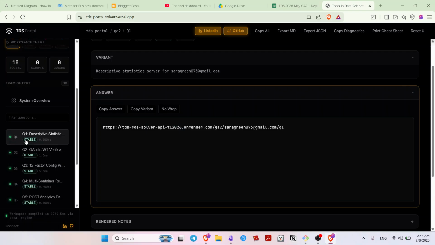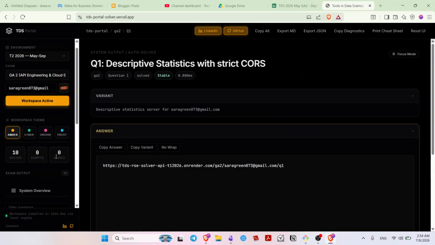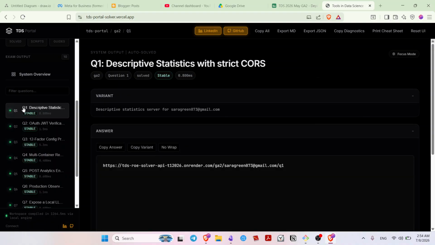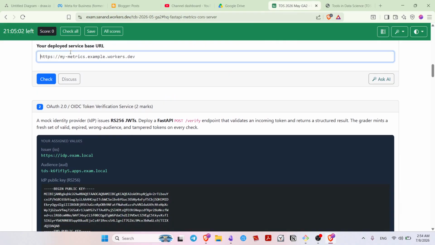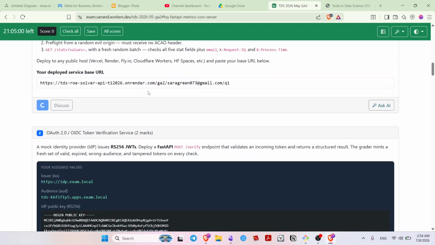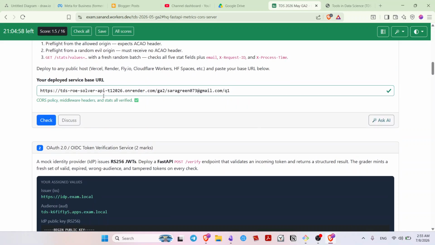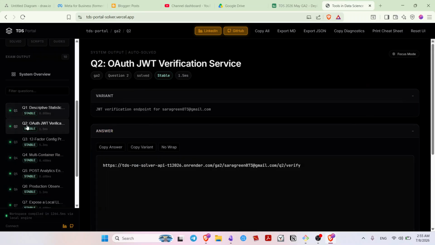Okay, so it gives you all of the answers. All right, and you can copy these answers. So, go to question 1 and you can copy answer and just paste in the answer and check. And you can see like this works. The answer is correct.